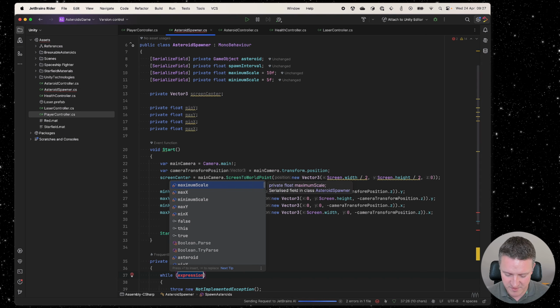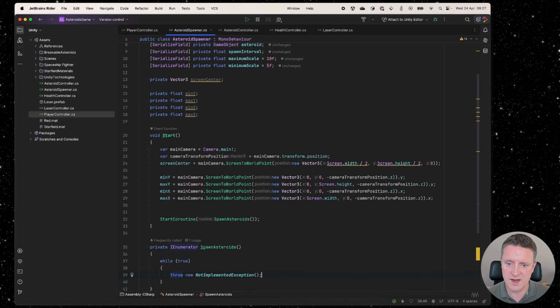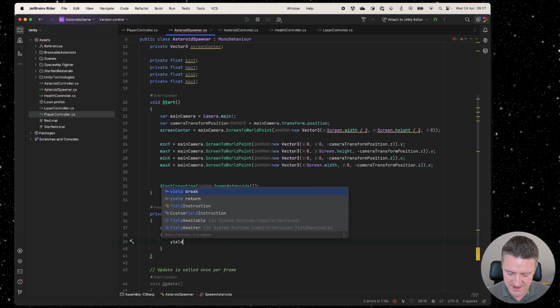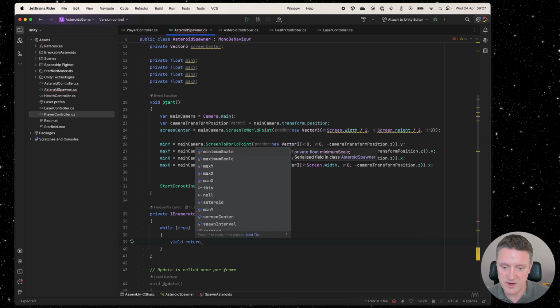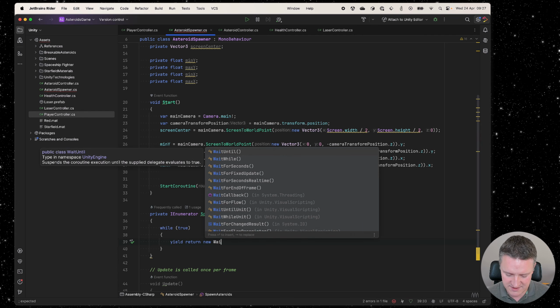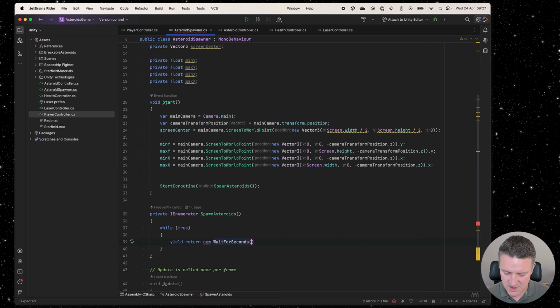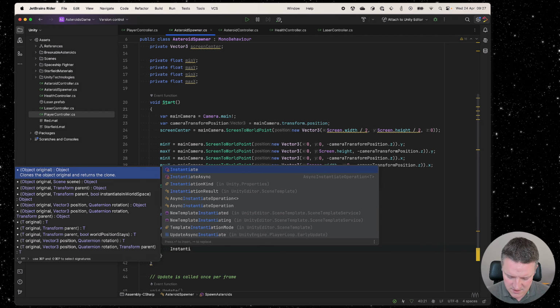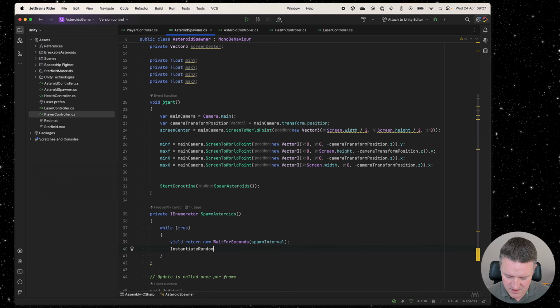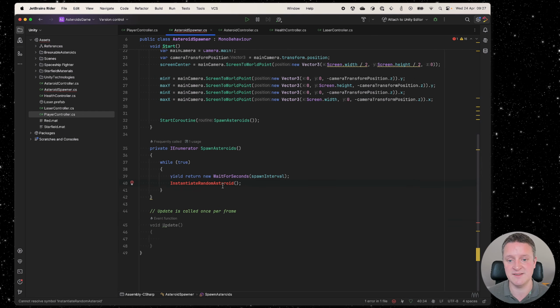This is going to be a very simple method with a while true. And while true, what we are going to do is yield, essentially return something from this iterator. We are going to return a new WaitForSeconds, and that is going to use our spawn interval. So we are going to wait for whatever we configured as a spawn interval, and only after that moment we are going to instantiate a random asteroid. Cool. There we go. Of course, one thing is still missing. That is our method that actually instantiates the asteroids that we have here.